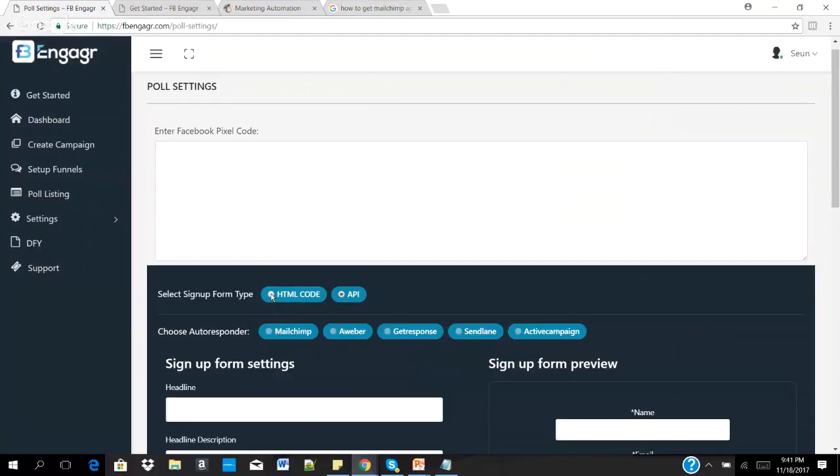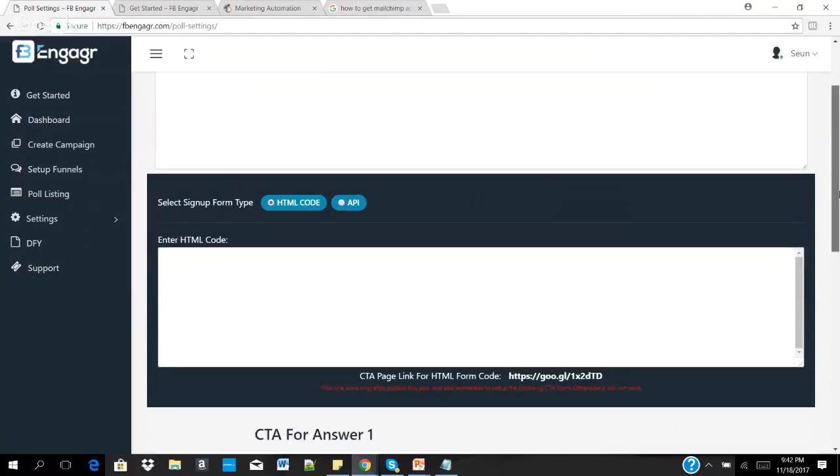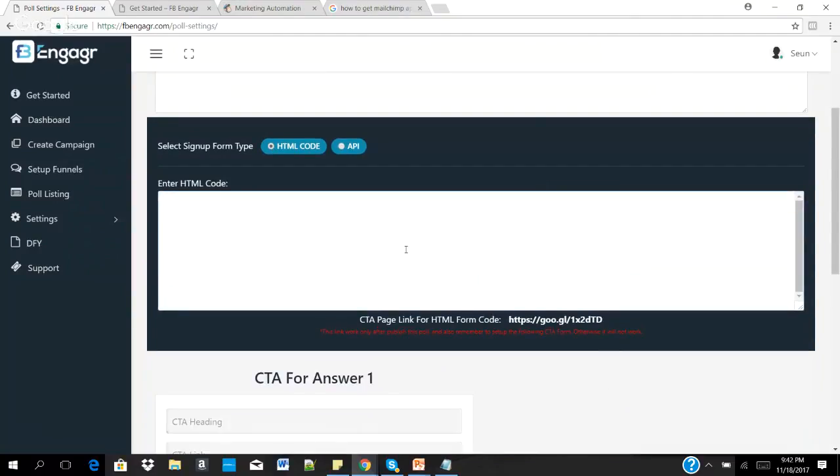That is, you generate a form from any of the autoresponders you're using. Just generate a form. Once you generate a sign up form, copy the code, then click on HTML code here. Can you see that? And paste it here.